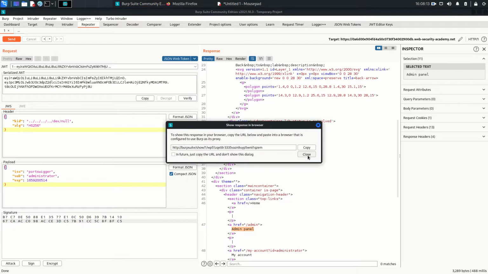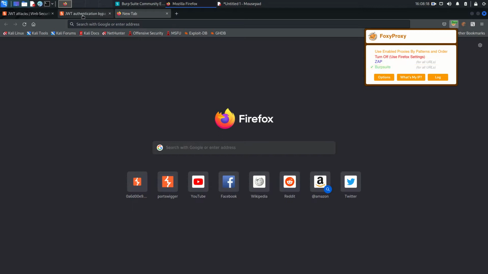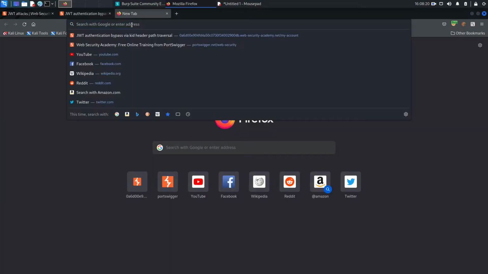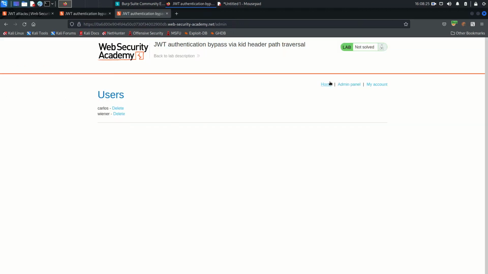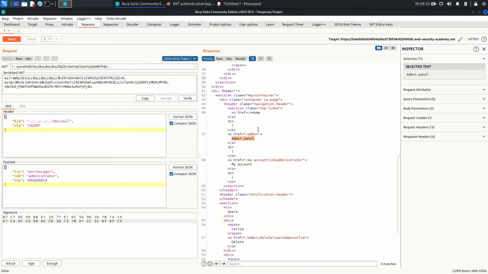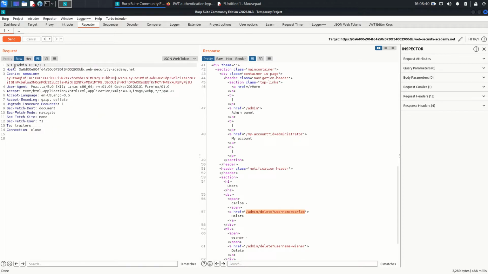So show request in the browser, copy that, come here, make sure you enable the Burp proxy and just paste the URL which you copied, and here you go. So the admin panel is there and we have two users, Carlos and Wiener. We need to delete the Carlos account. So here we have the link to delete the Carlos user. Copy that link, go to raw and just paste it instead of admin delete, and the parameter is username equal to Carlos, and just send the request.